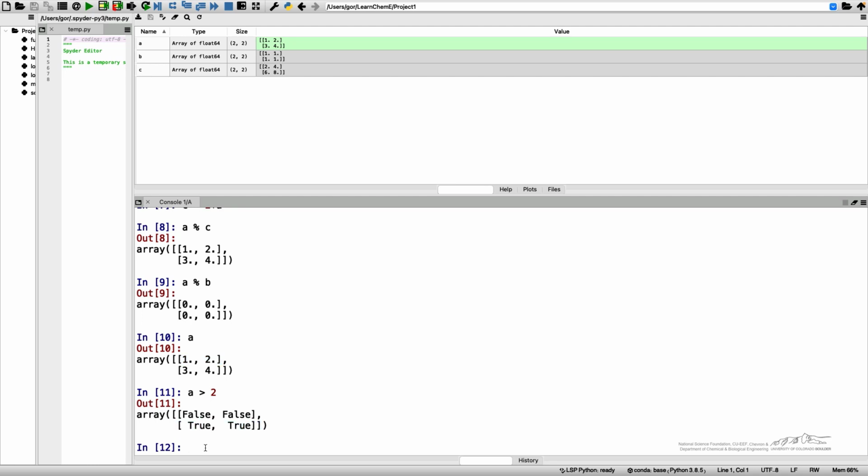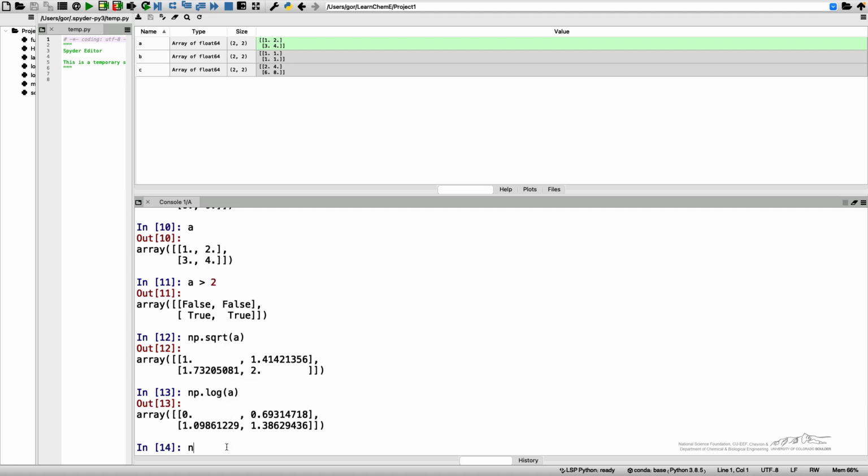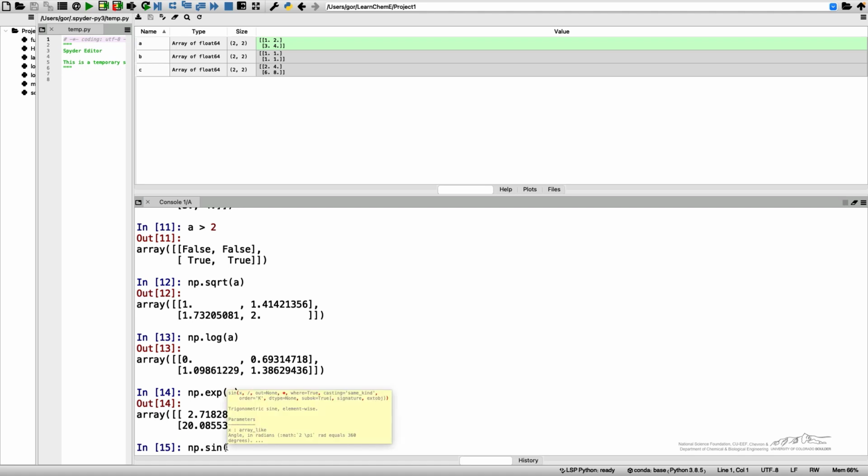So we can perform, of course, all other math manipulations, which can be done through the math module if we were working with numbers. But since we're working with arrays, we use the same functions, but of the NumPy module. So we can do NumPy square root of A, or NumPy logarithm of A, or NumPy exponent of A, or let's say NumPy sine of A.